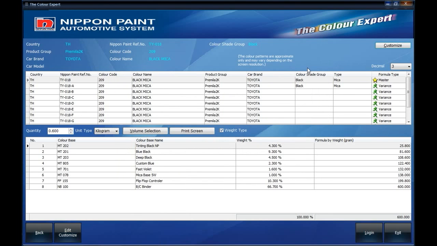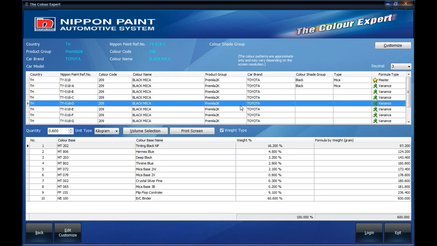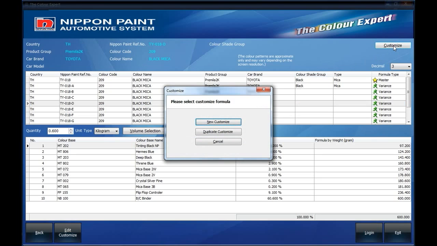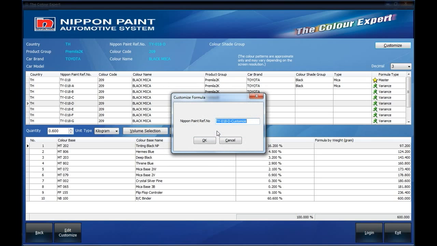To start from an existing formula, first select the formula from the list. Press the Customize button and select the second option. Type the new reference number and click OK.